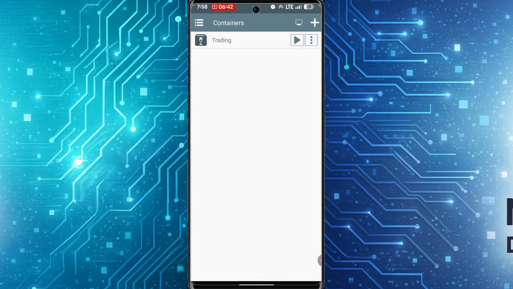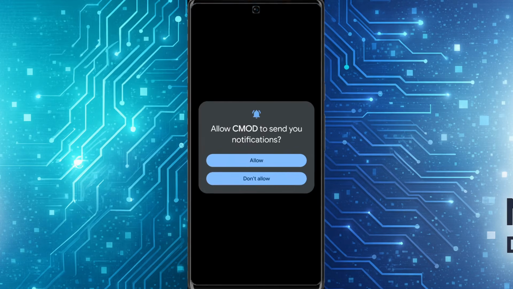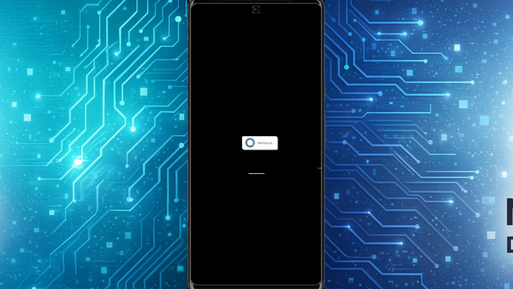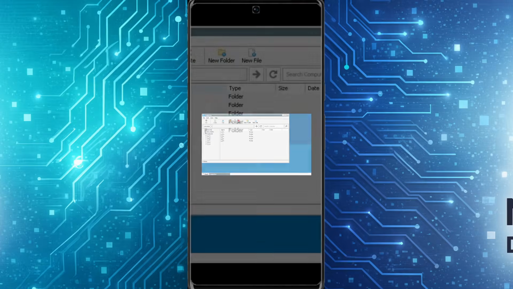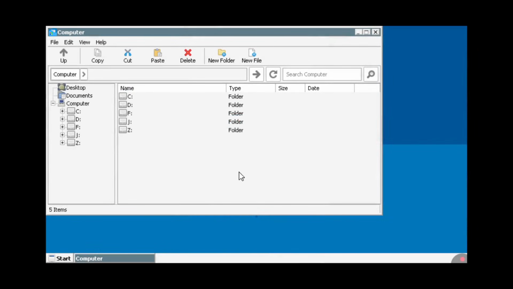Now to launch your container, you want to tap on the play icon on the container and then tap on allow. This will start up your container and bring you here. Now once in your container, this is what you see. You do not want to close the computer as it will always be left open. You can go ahead and minimize this.